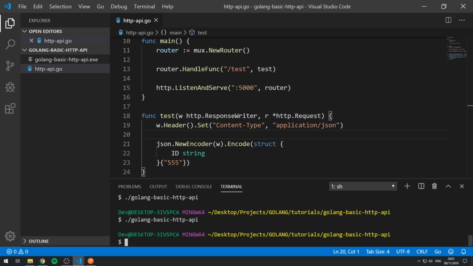Actually, let's just change something quickly. Let's go here and let's just comment this out and let's save this. And then let's go here and let's do go build again.